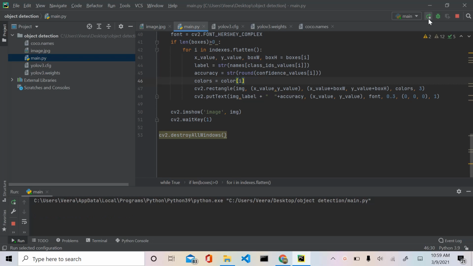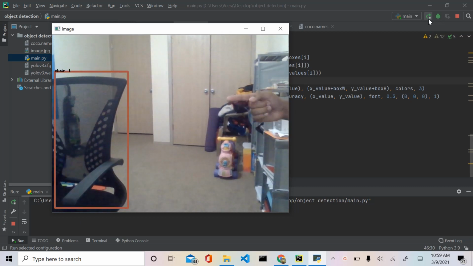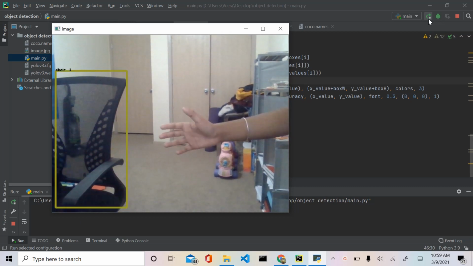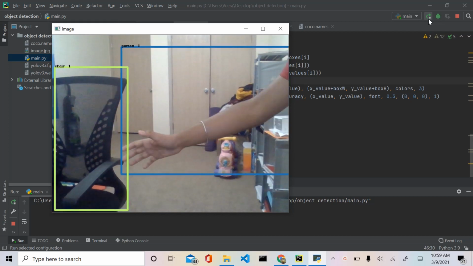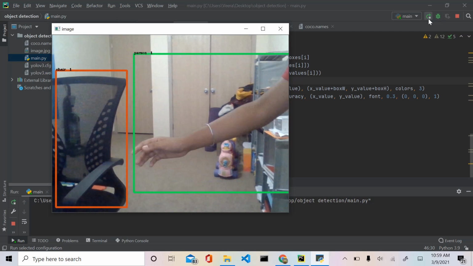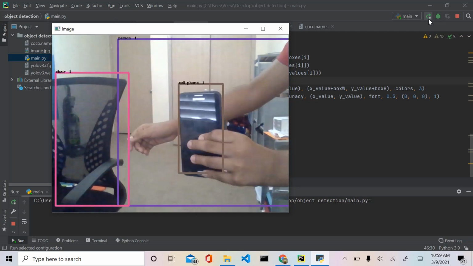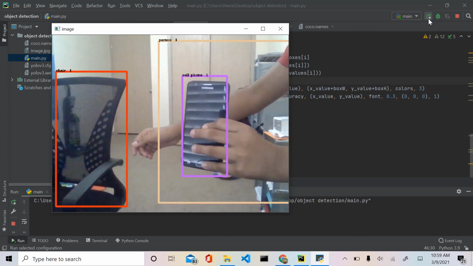And as you can see, it has detected the chair. Now if I put my hand in, it should be able to detect me. So as you can see, it has detected me. It says person 1 right up there. And now I'm also going to put up my phone, which it should detect as a phone. So you can see it says cell phone.